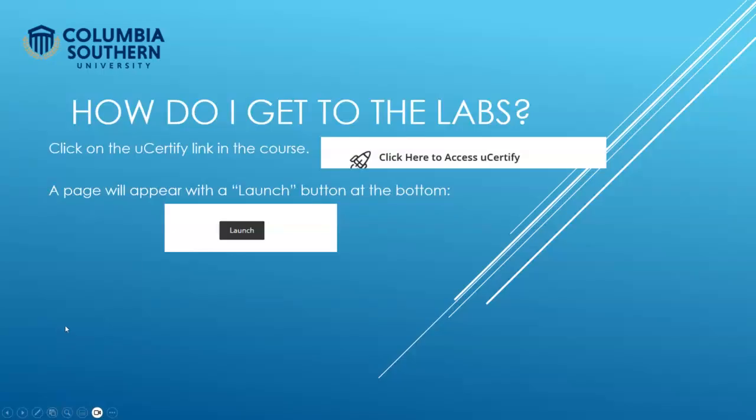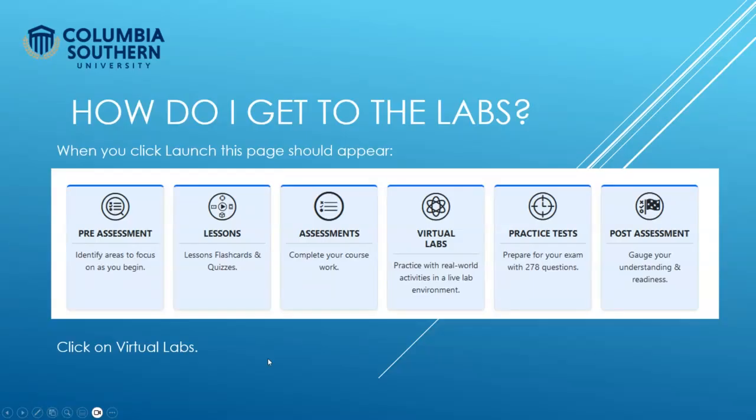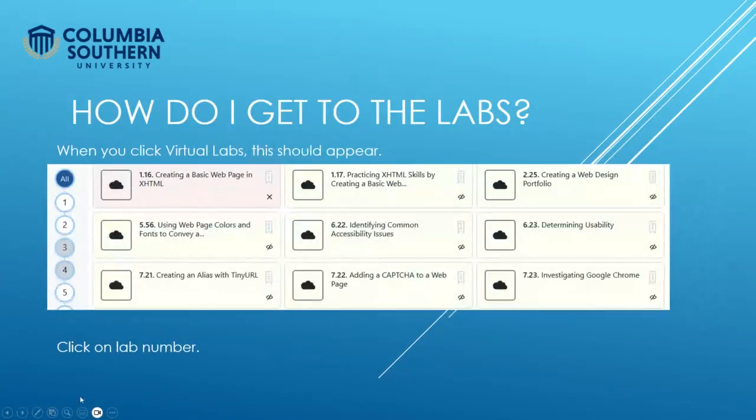How do you get to the labs? Well, click on the You Certify link in the course, and a page will appear that has a launch button at the bottom, and you just click on launch. Now, this page comes up, and to get to the actual labs, click on Virtual Labs. When you click Virtual Labs, you're going to see a page similar to this. Just click on the one that you need to complete, like the 1.16.